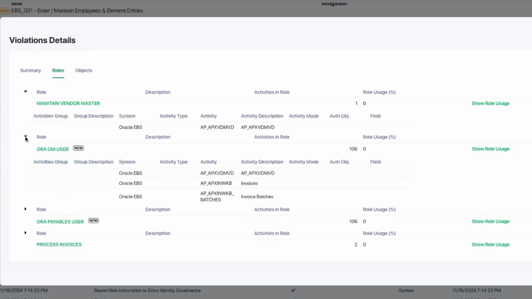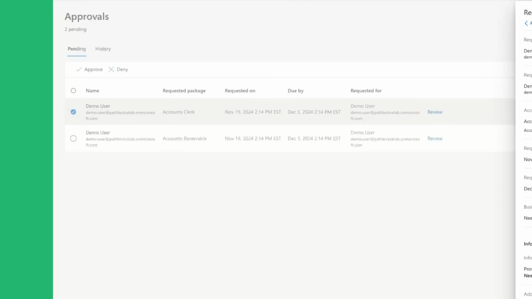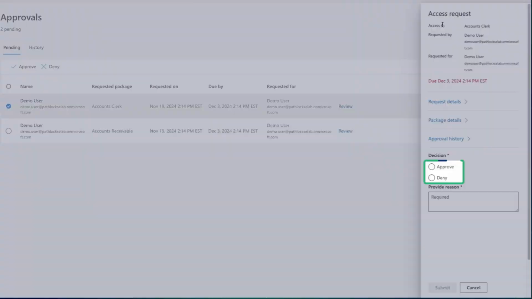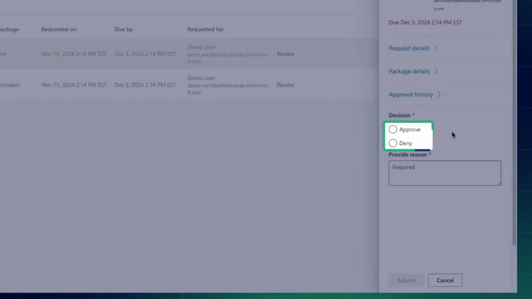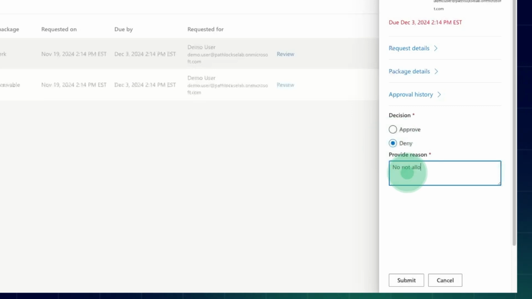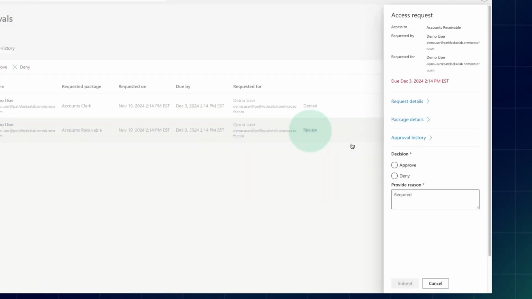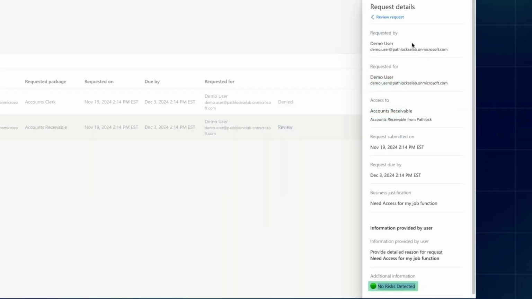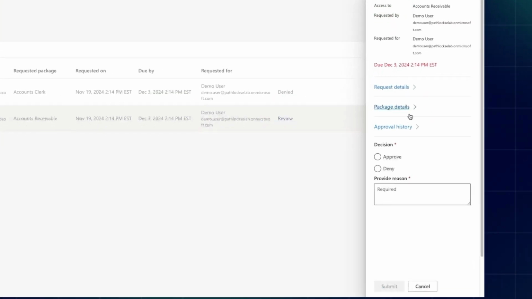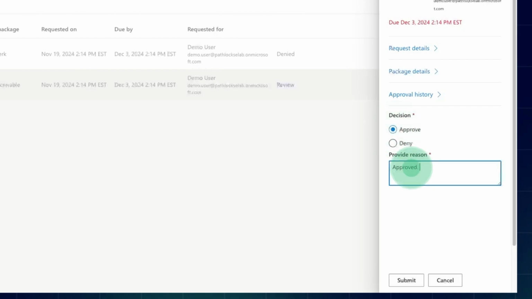contribute to the risk and show role usage to see a did-do analysis. Based on this risk analysis, the manager can approve or deny the access based on their risk tolerance. In this case, they decide to deny the request. Next, we'll review the Accounts Receivable request. Here, Pathlock detects no risk, and the manager approves the request, knowing it aligns with the user's job responsibilities.